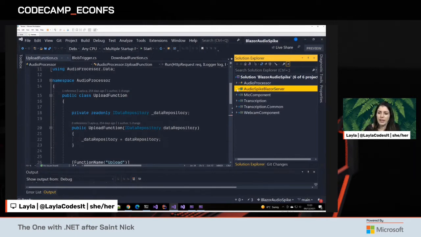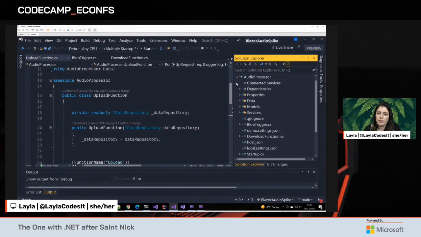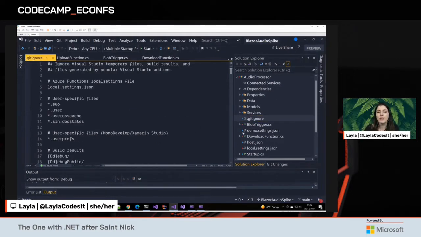So I have a Blazor application in here. This is Blazor server, and that's going to capture our audio. And then I have my processor. One thing I didn't mention when we were looking at the other application was that all of these Azure Functions come with a git ignore, and that's really for this line here, because by convention, they have all your secrets in your settings .json file. You don't want to commit that to Git.